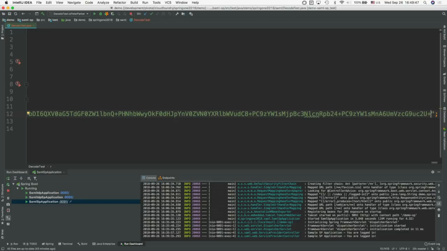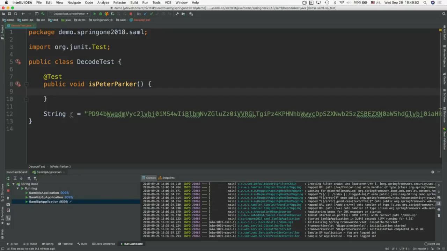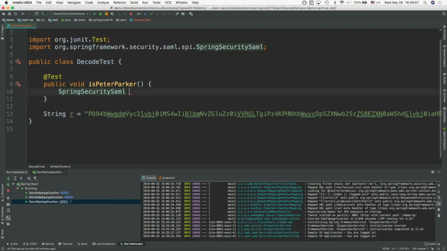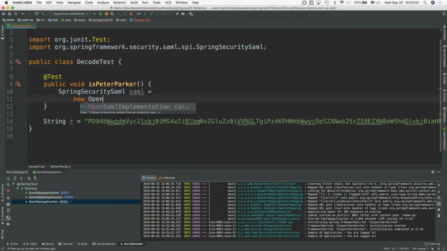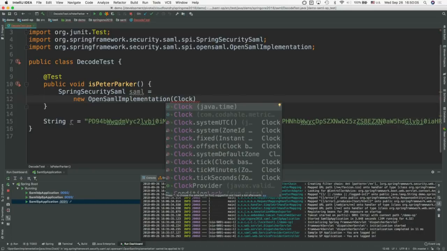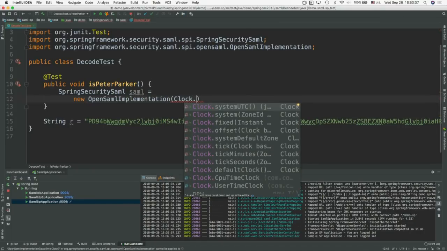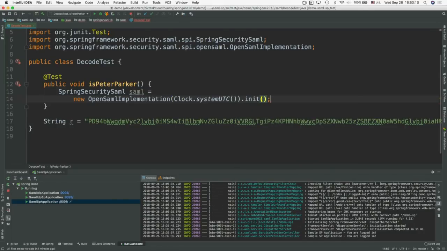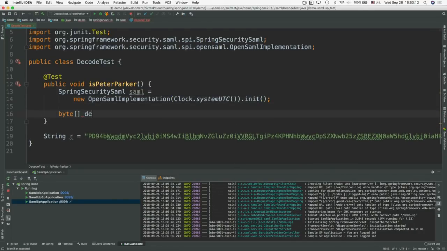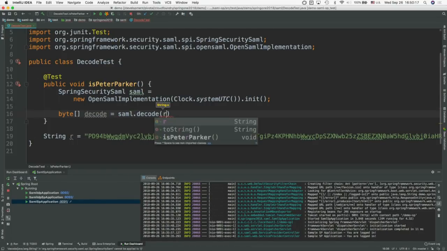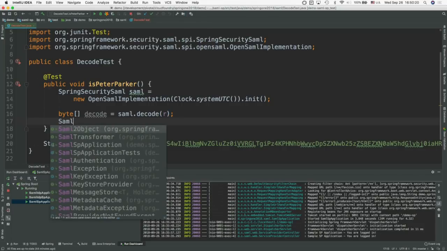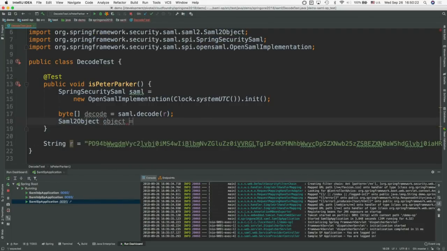Right, this thing we saw on the web form, that giant thing, what is that? Spring Security SAML itself uses a little utility class called Spring Security SAML. In this case, we're using OpenSAML. And from that, we can decode our response, and then we can create a SAML object out of it.